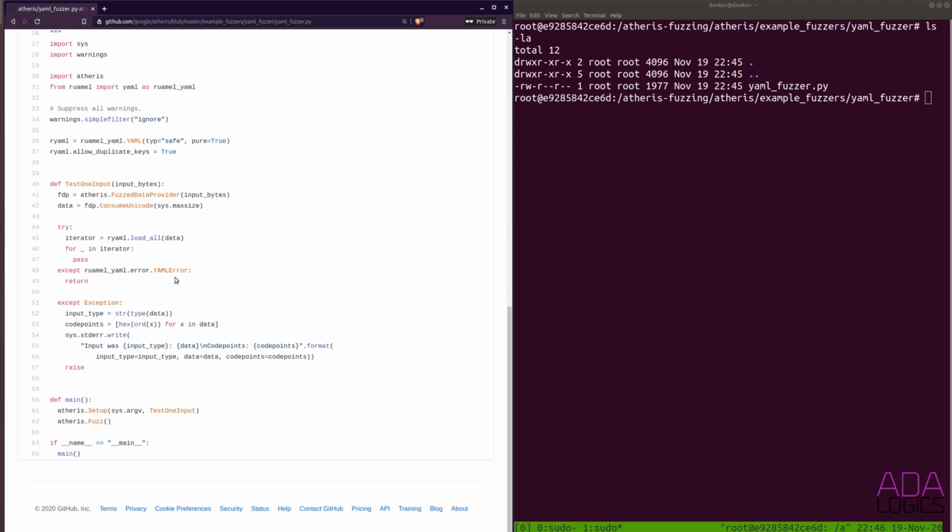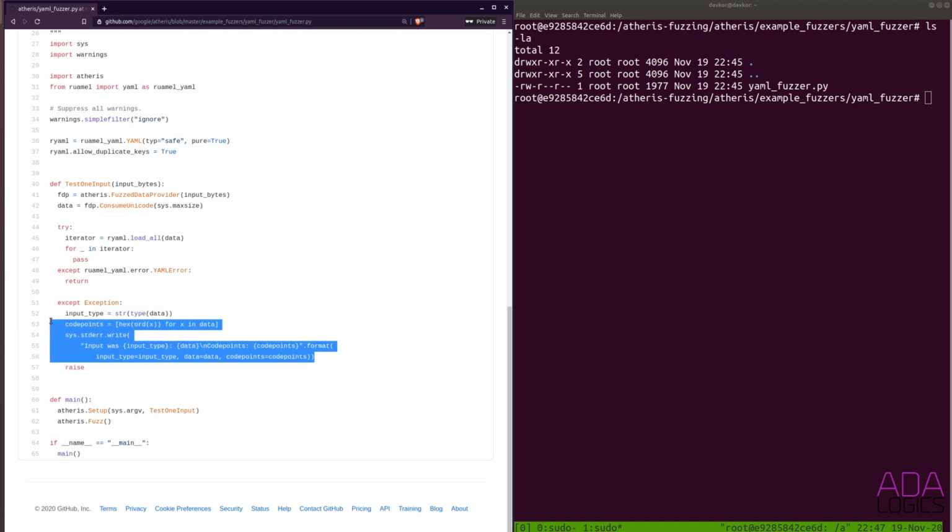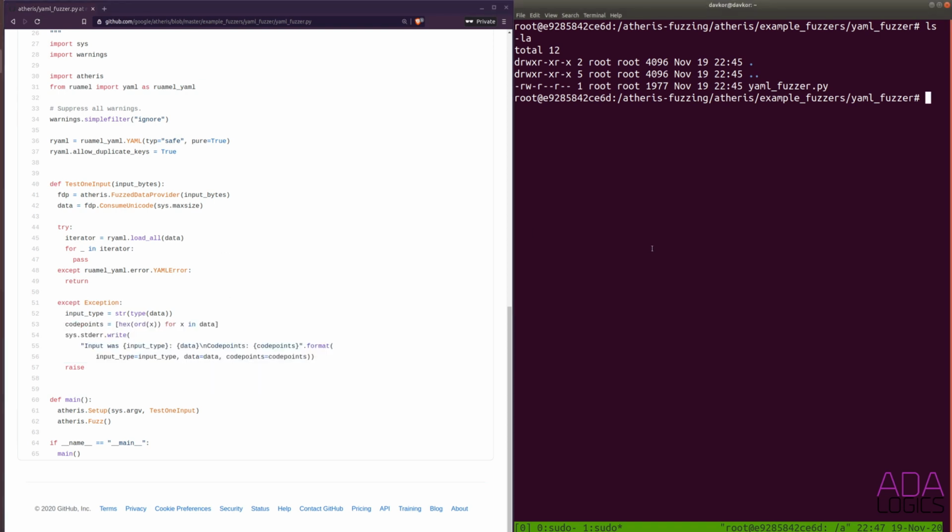And we can also see here, if we catch a YAML error, then we gracefully exit the TestOneInput function. And what that means is that it's good if the library throws a YAML error, and that does not constitute a bug as such. But if we get other exceptions here, that might not be the best. So let's try and run this fuzzer.